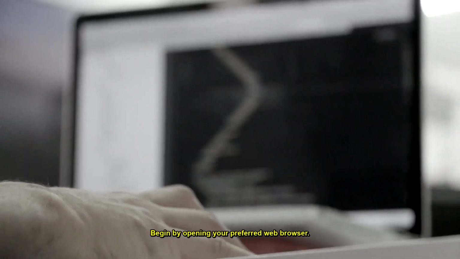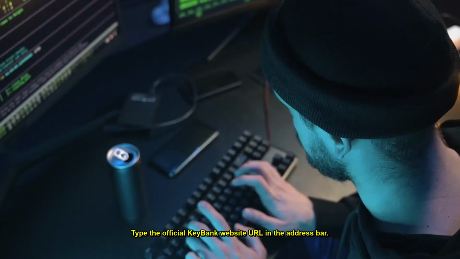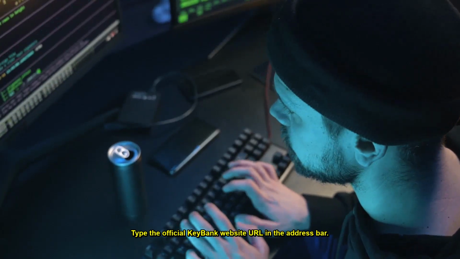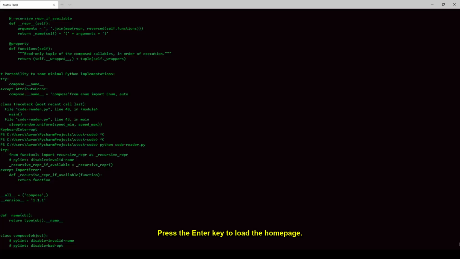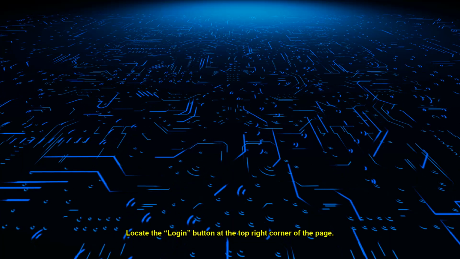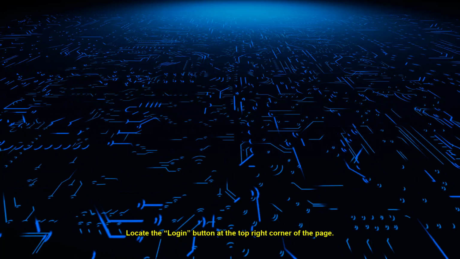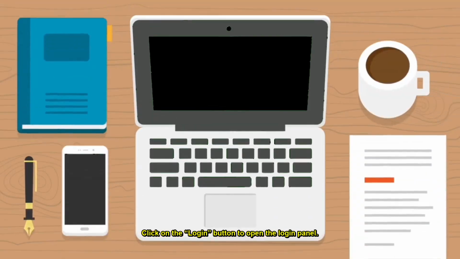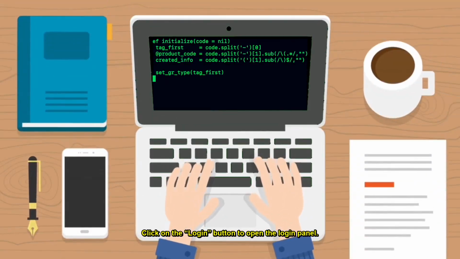Begin by opening your preferred web browser. Type the official KeyBank website URL in the address bar. Press the Enter key to load the home page. Locate the Login button at the top right corner of the page. Click on the Login button to open the Login panel.